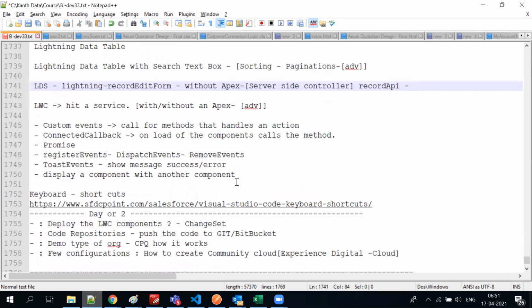And then a few things we have to talk about: what are custom events, what is this callback? Any such examples we have, we will do it. Toast events anyway we're going to do, and displaying a component with another component, this also we will do.